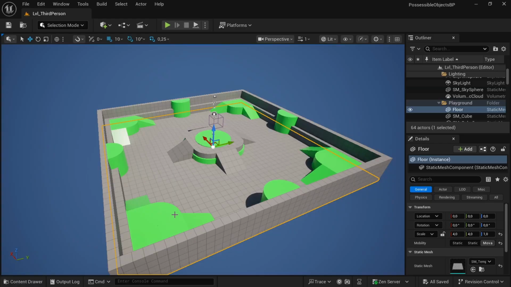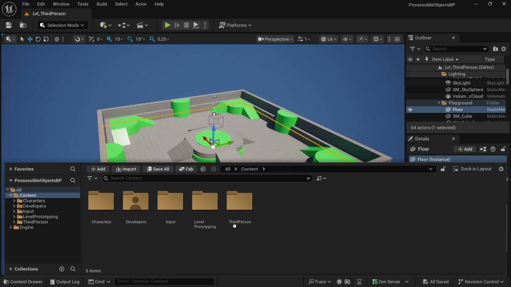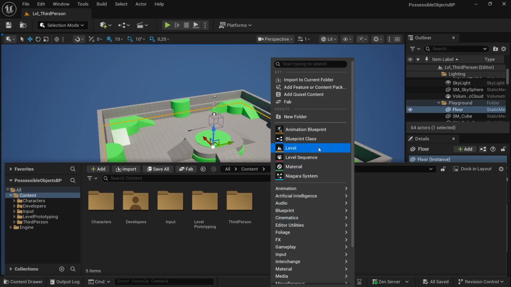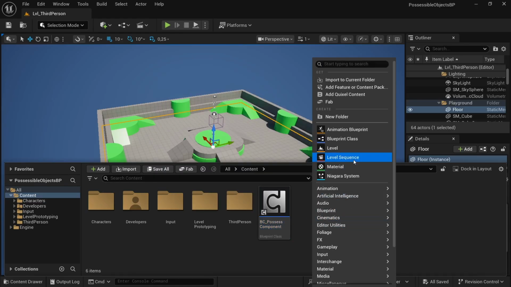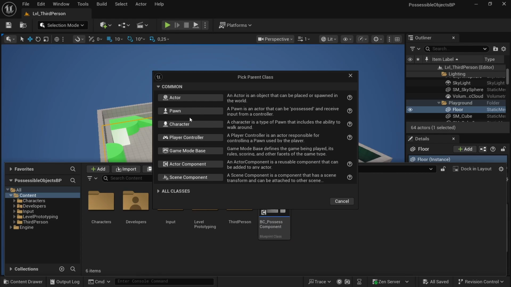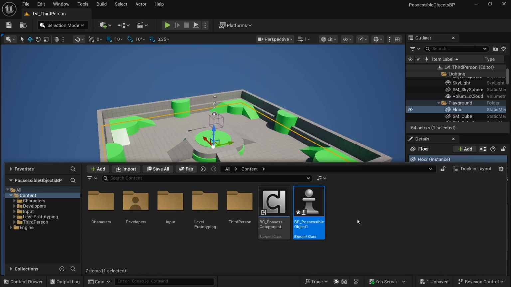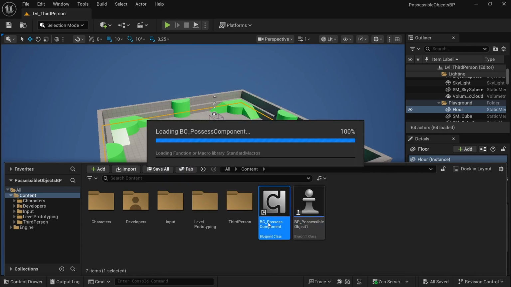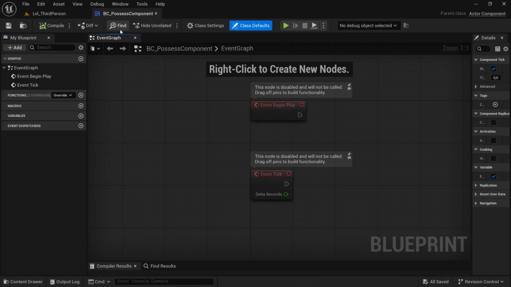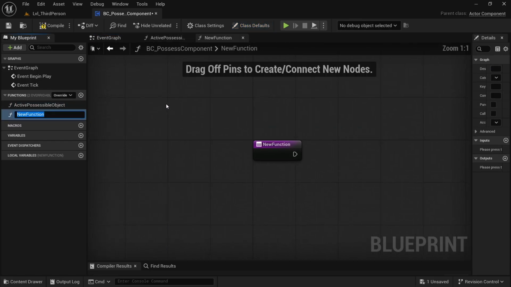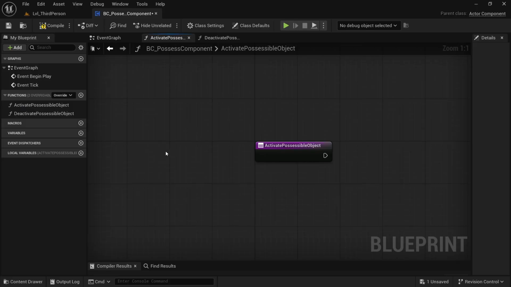Okay guys, so the first thing to do is basically to go in the viewport and create our blueprint component, our possess component. The second thing is to create our pawn, our possessible object. Now in the possess component, we can open it. We can use it later for our possessible object, as a component. So we want to create two functions, simply activate possessible object and deactivate possessible object.